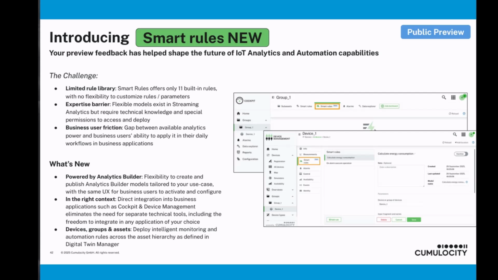bunch of predefined smart rules, but they also do have certain limitations because basically you have your library of smart rules in cockpit, but it's restricted to the 11 that are pre-configured. So you don't really have a chance to change some parameters of those or add new ones.